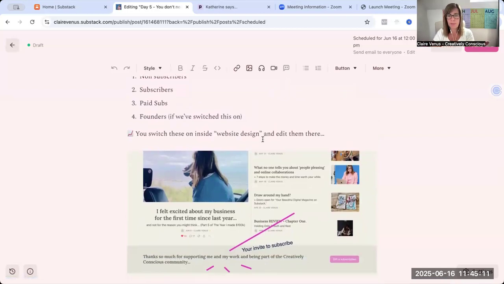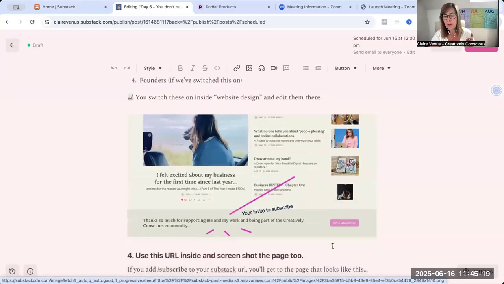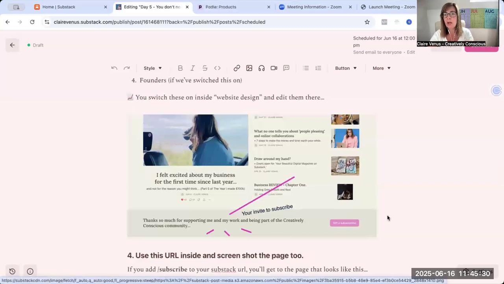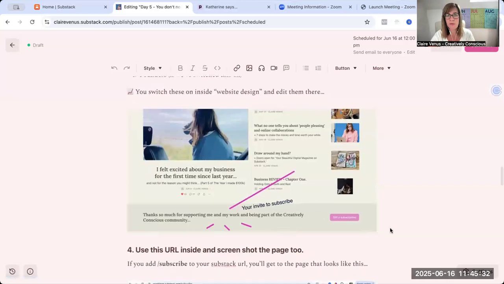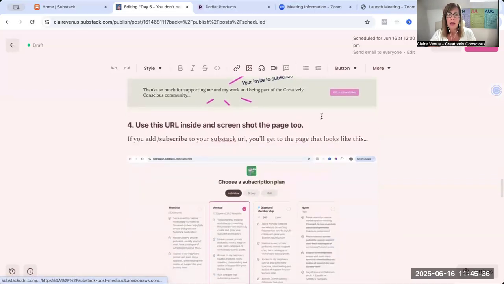So mine are called Diamond members over at Sparkle on Substack. Mine says, thanks so much for supporting me and my work and being part of the creatively conscious community. And then the invite is to gift a subscription because this is showing the people that are already paid. There's nothing else for them to do. There's not another action for them to take because there isn't a founding member tier here. So it says gift a subscription there, which is very sweet. So inside of website design is where you need to be.